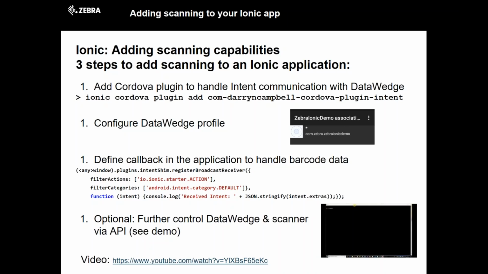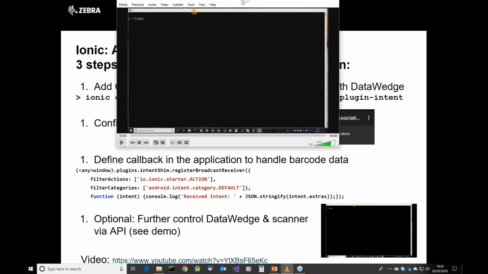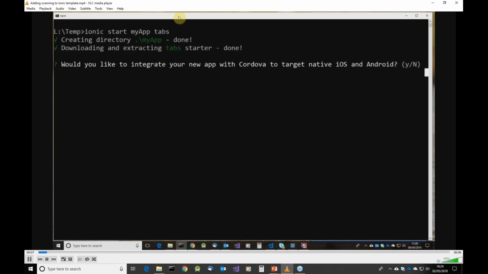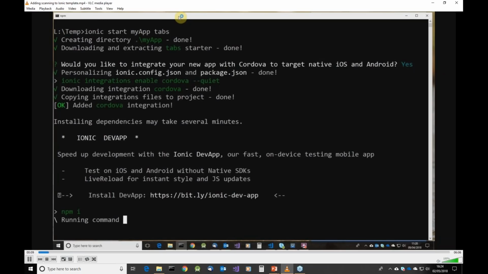I've just got a short video to demonstrate this because honestly, a lot of the time is involved in just pressing build, and then you have to wait for a couple of minutes whilst it builds. So I'm not going to make everyone wait for that. I'm starting from nothing, so I'm going to use the tabs starter that Justin spoke about earlier. And once I've created that, I've sped up some of these running command functions here.